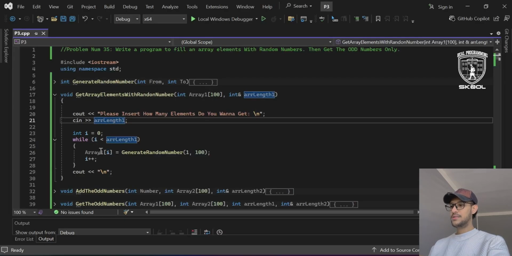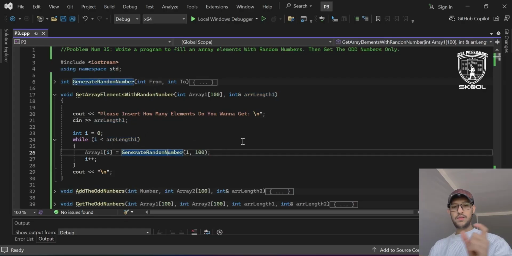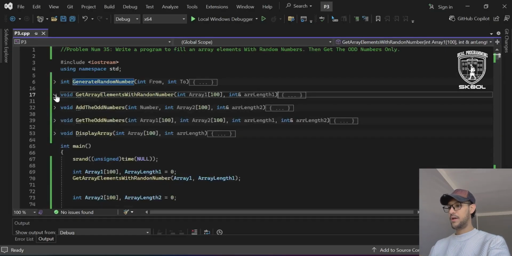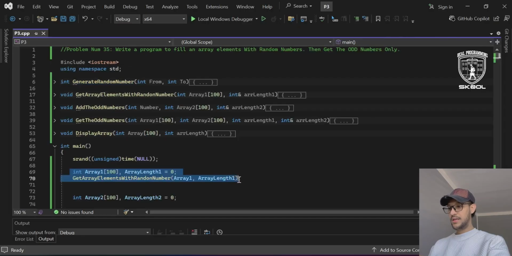And we say while i is less than length, for example 5, array of i, the first index of the array, equals generate random number, which is the first function to let the compiler return for us a random number and store it inside the first index of array 1, and i++ until we fill all of array 1. So after we finish these 2 lines of code, we will have array 1 filled, and we know its length according to the user's number, 5 or 10.